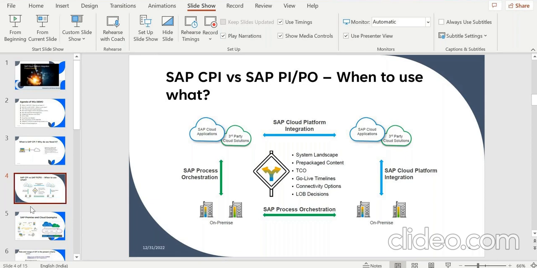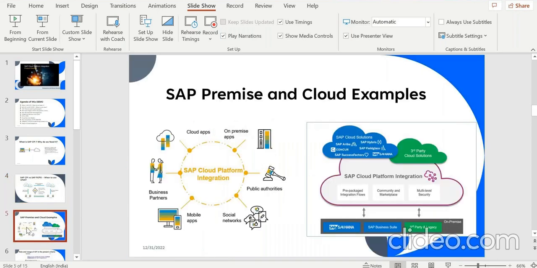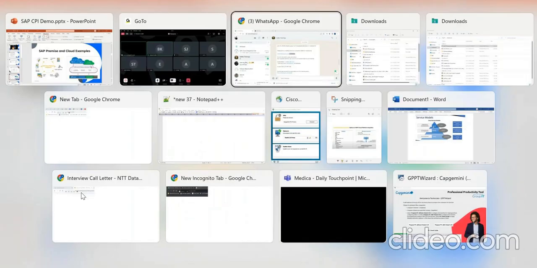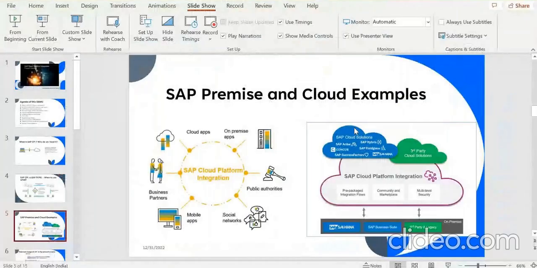Let me give some examples of cloud and on-premise applications. Have you heard about Fieldglass? Have any of you used it for filling the timesheet in your organization?